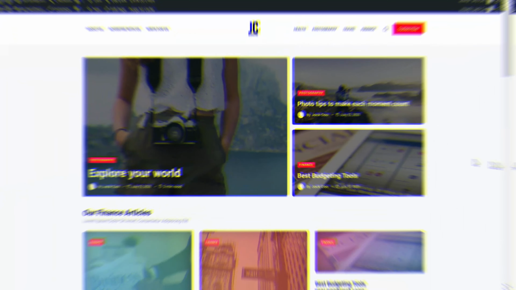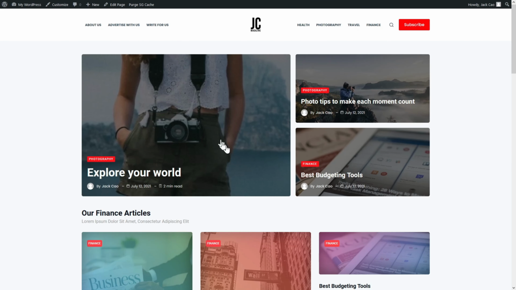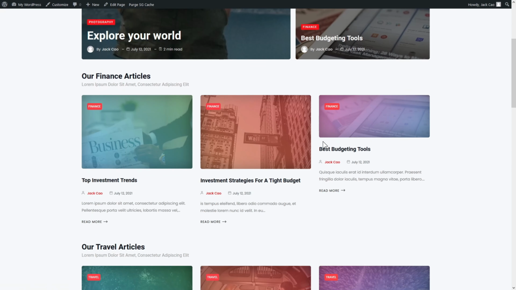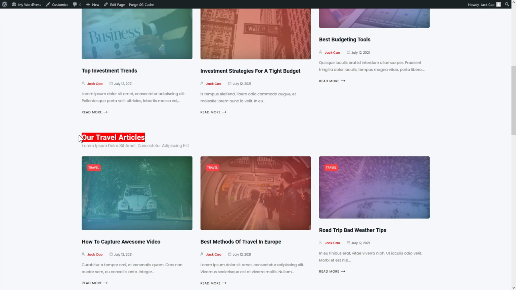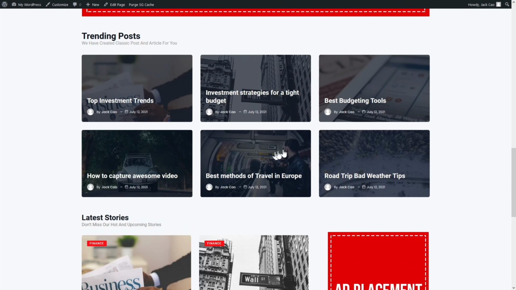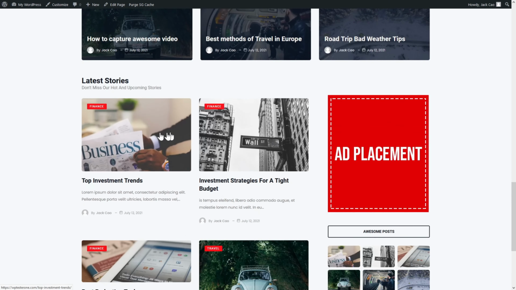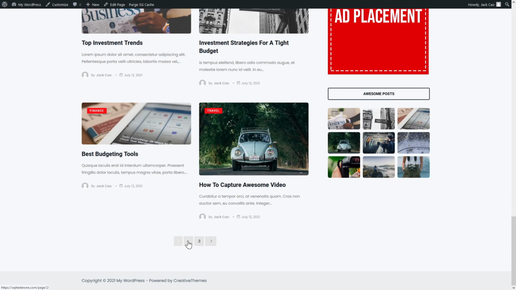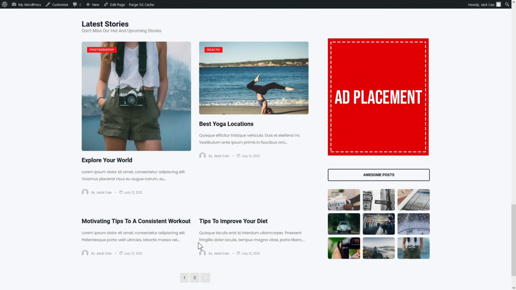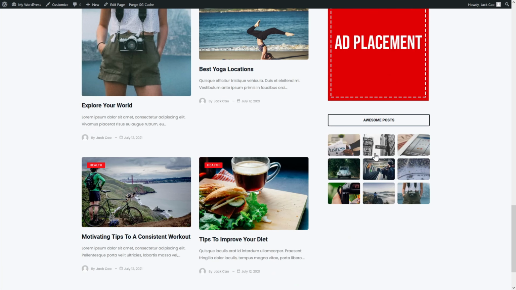Now, let's take a look at the site we are going to build. We're going to build a page like this where there is this grid. We're going to display articles from a specific category such as the finance category and the travel category. We're going to have a trending post section, a latest story section, which includes a pagination. And we have these cute little grids over here. So if you want to learn how to quickly create something like this, then let's get started, shall we?